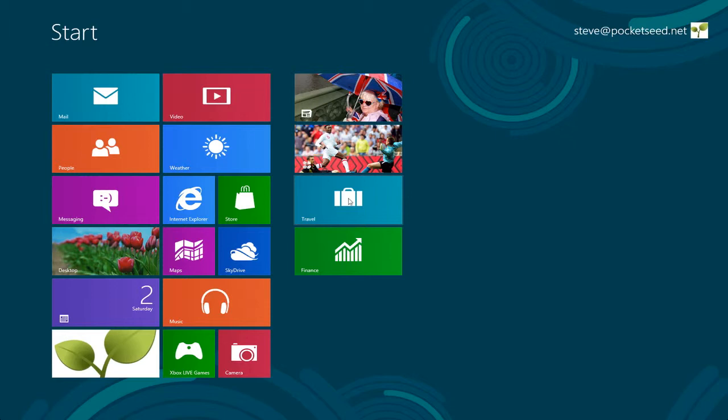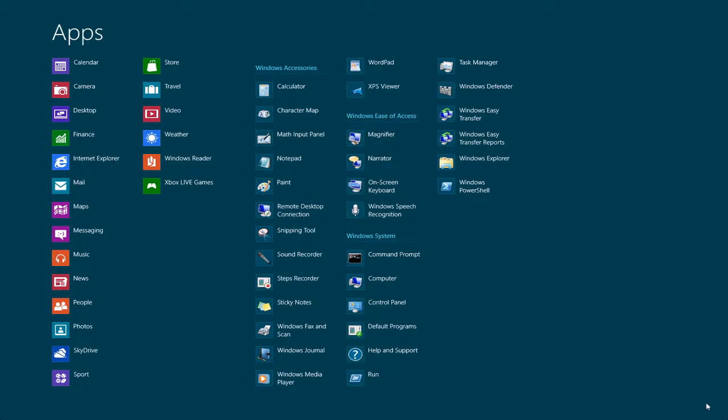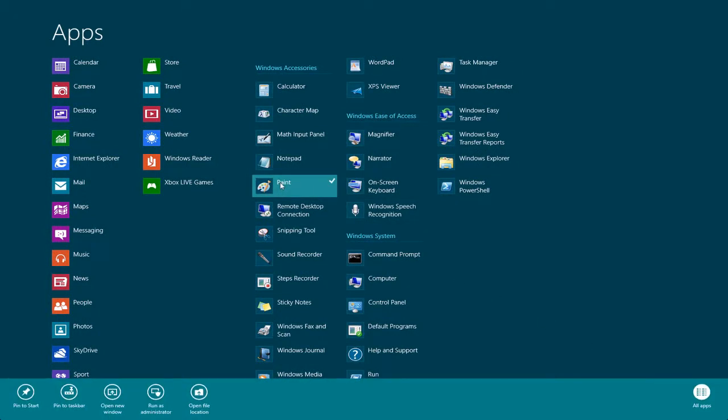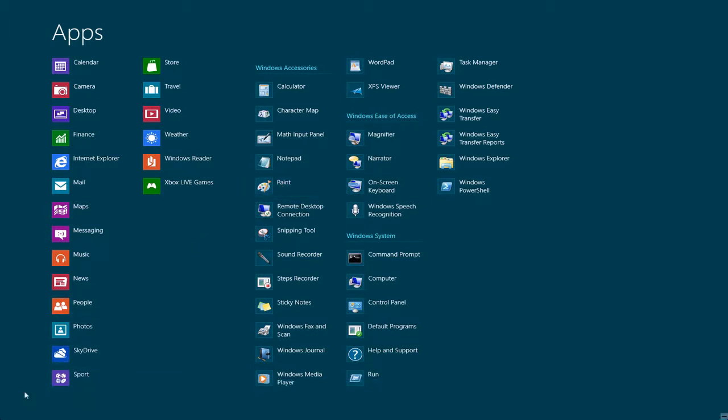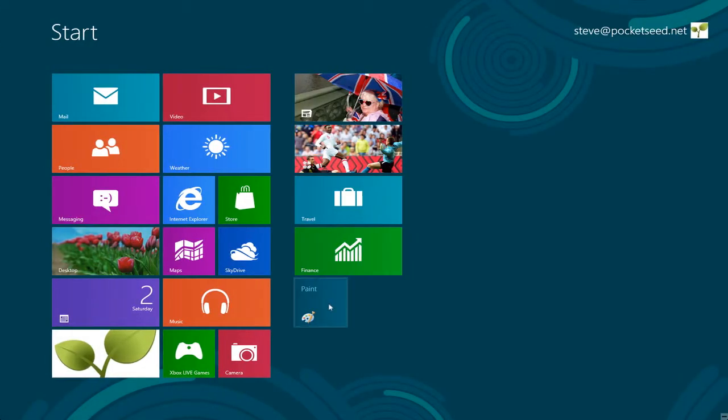So the first thing we're going to do is add a tile in here. If we right click on the start screen, go to all apps, which is how we get to all of the apps that would have been on your current start menu. We'll right click on Paint, which brings us some more options. Pin to the start menu, and then if we jump back into the start menu, here's our Paint.